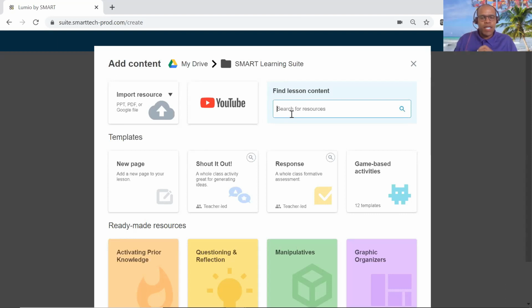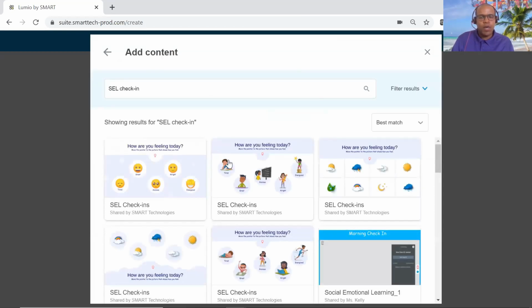But for the sake of this building session, we're just going to type in the word SCL check-in so I can find content. If I don't have anything to start with, maybe I want to get some ideas, you can do that now in our dashboard. If you want to type in SCL check-in, there's a little dash after check-in. Once you go to finish lesson content, I'm going to type in SCL check-in, click enter, and you can see what comes up.